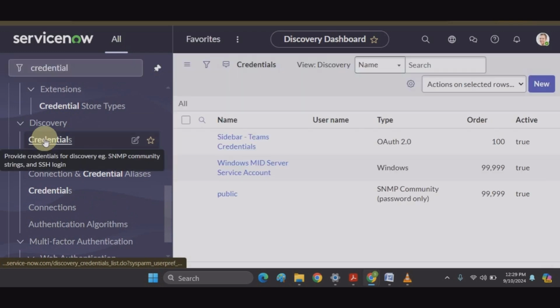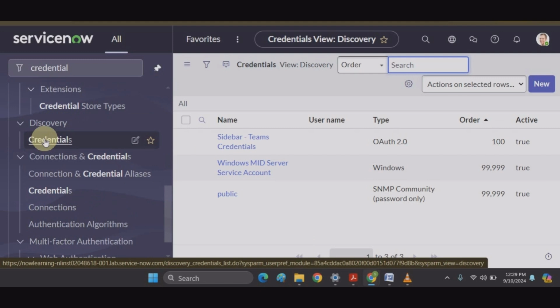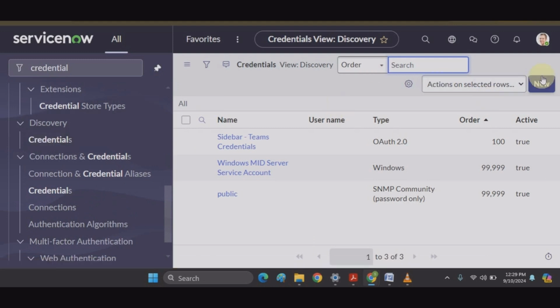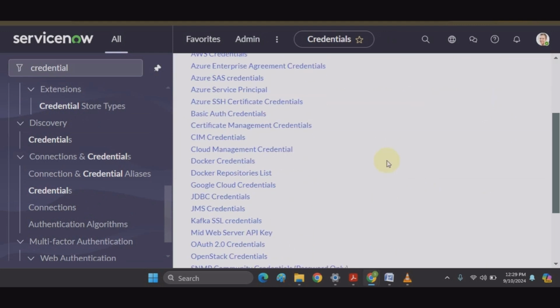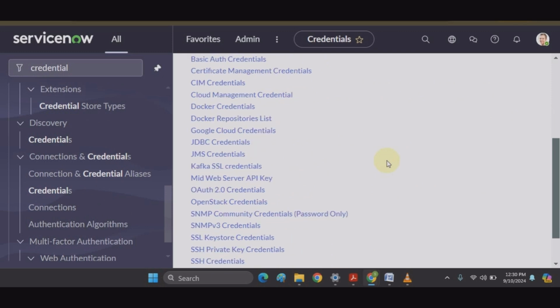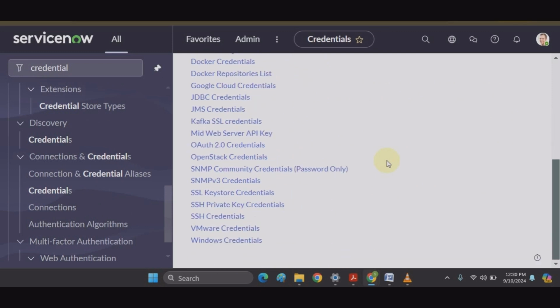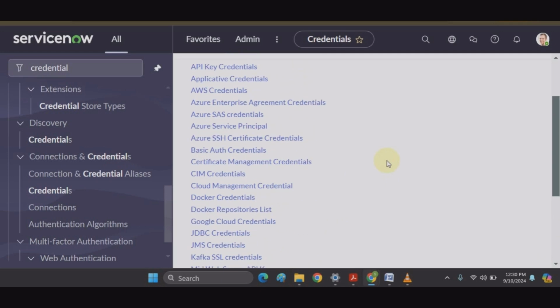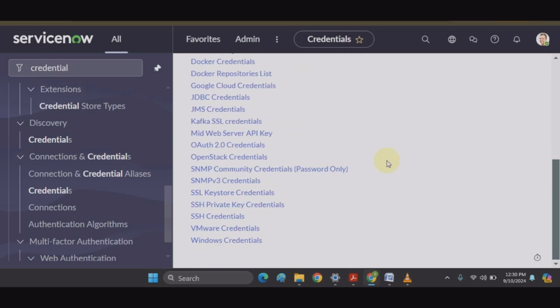So under Discovery, we'll click on Credentials. Here there are various types of credentials that can be found on the ServiceNow instance that allow ServiceNow Discovery to collect various types of target data. Common credential types are Windows, SSH, AWS, and SNMP.